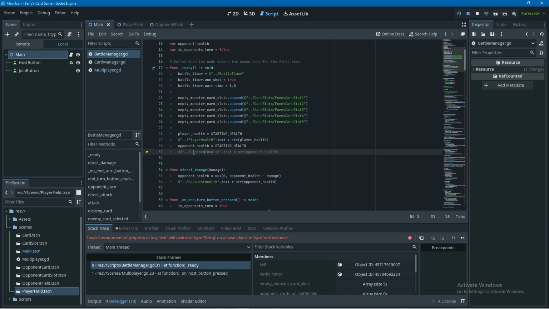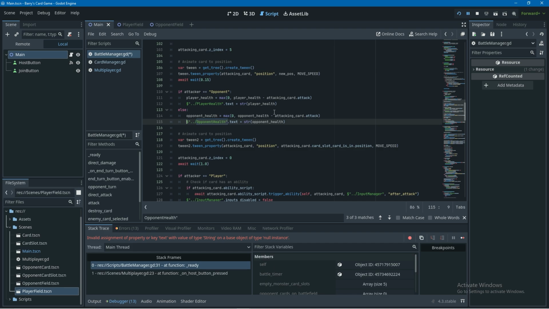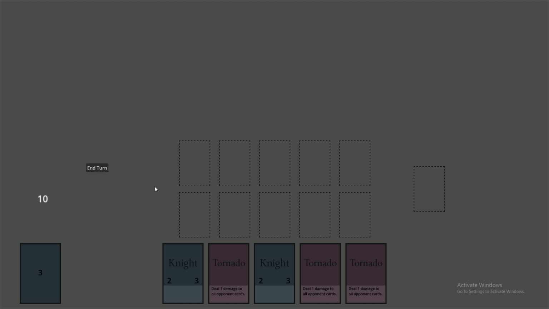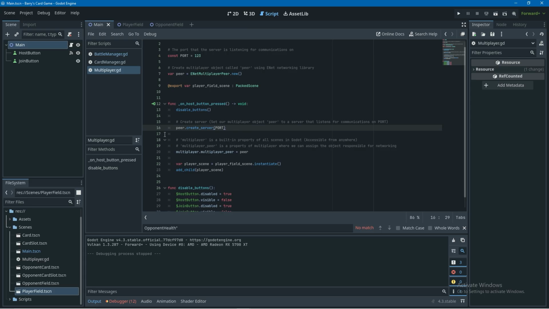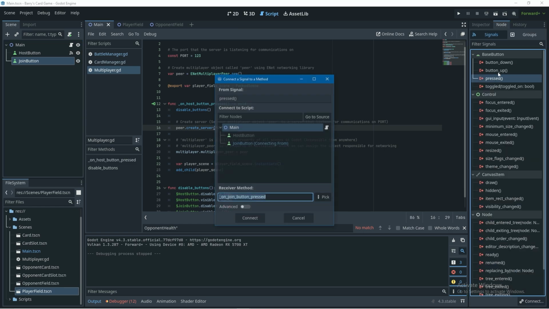So in the battle manager, we can just comment out this line giving us the error, and we're also going to comment out anywhere else that we're referencing opponent health. Now if we give it a run and press host, you can see that it's instantiating our player scene, which has all our player stuff and none of the opponent stuff, which is working perfectly. And now that that's working, we want to add our join button signal. So we'll click that button and we'll head to the node tab.